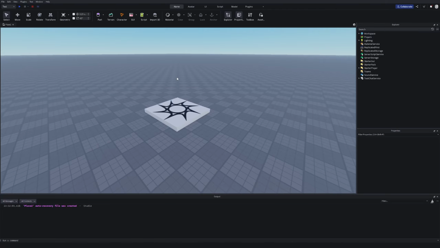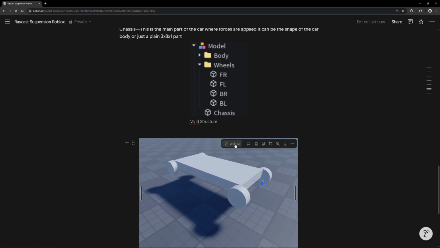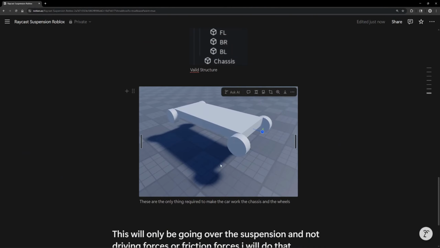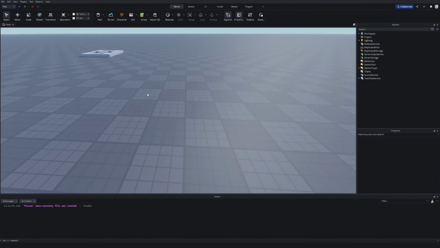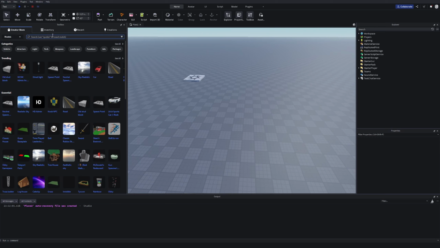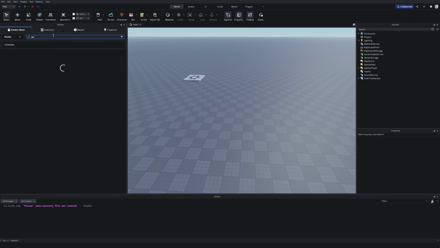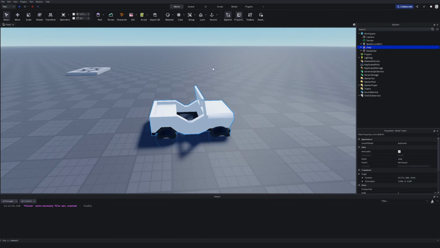So, I showed this, which is basically just a base model of a car. So I'm gonna do a somewhat complex model. I'm gonna just use a toolbox car. So I'm gonna go here, search a car. This one is probably the easiest to clean up and do. So I'm gonna do this.